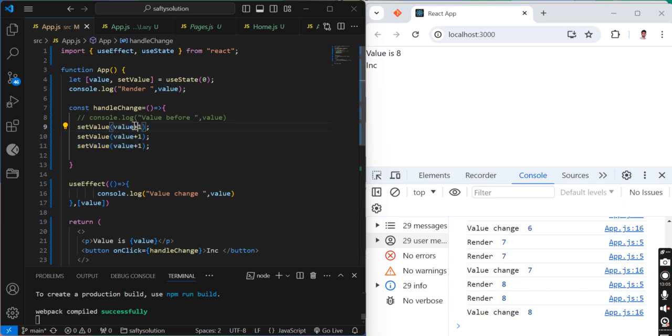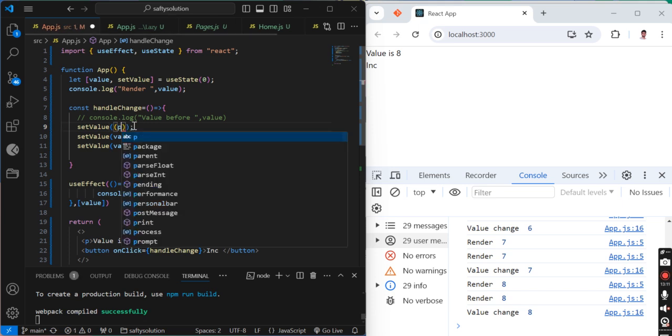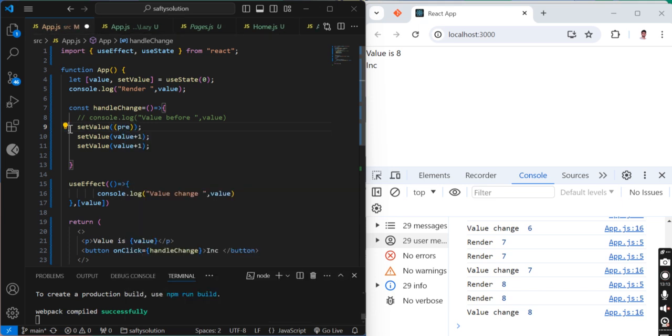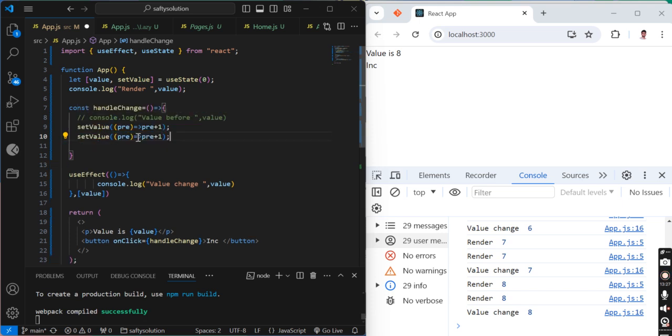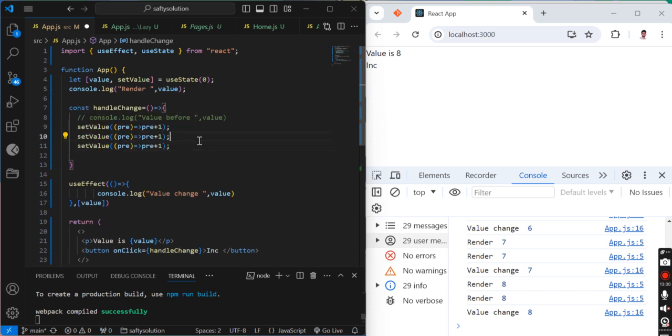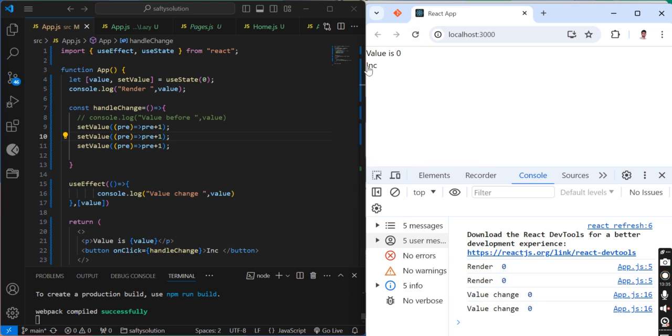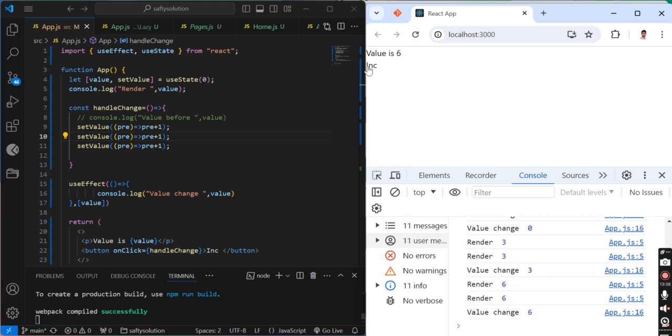We can use functional update like this. We can take the previous value. This method has access to the previous value, remember. Now what it's doing is prev plus 1. Now it will update the value 3 times, by 3 each time. See, when I click: 3, 6, 9, 12. How is it doing this? Let's see.